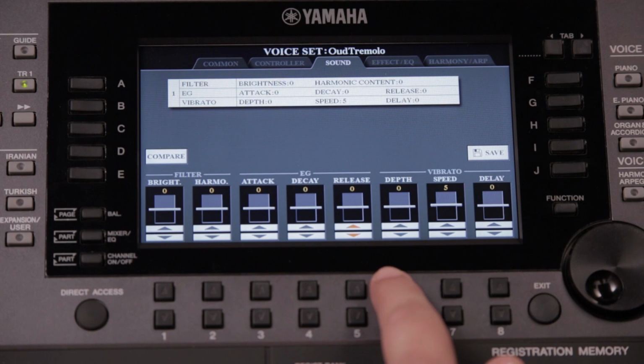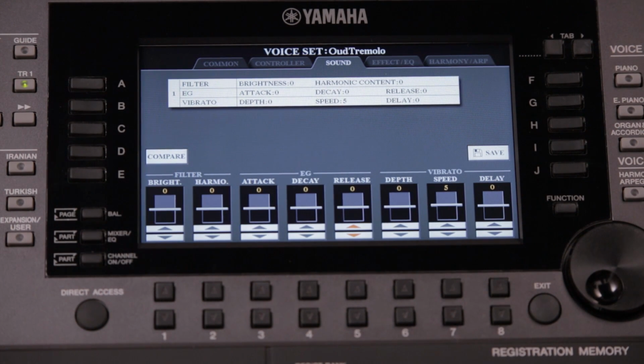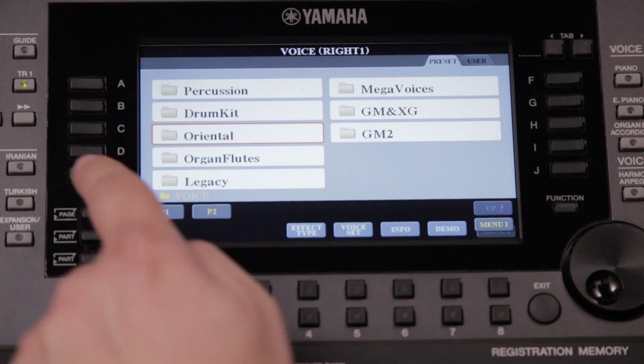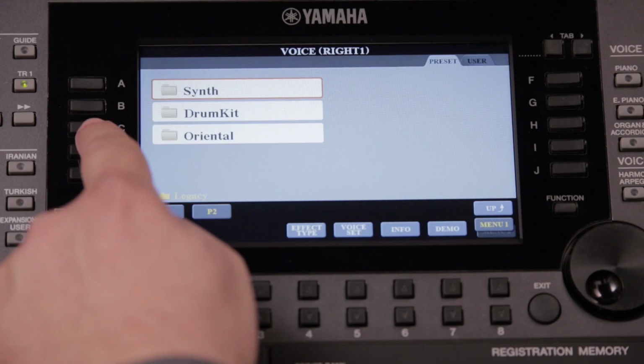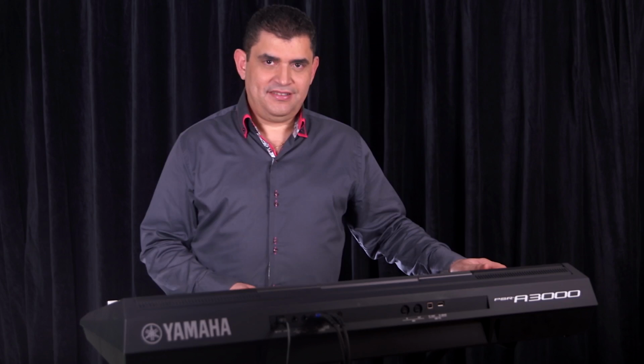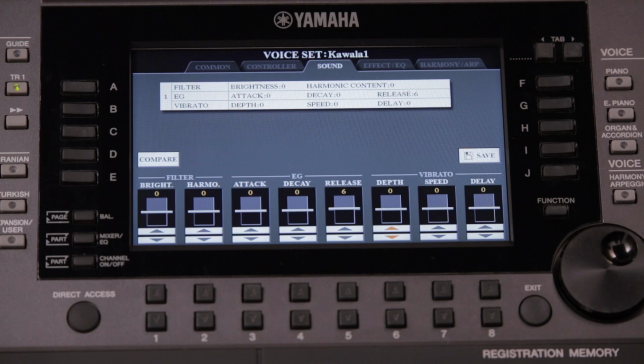Vibrato parameter is an effect that is produced by regularly modulating the pitch of the voice. Let's take, for example, Koala sound in the legacy folder, which is a folder that groups all the sounds that were in the previous keyboards to the A3000. Depth determines the intensity of the vibrato effect. Higher settings result in more pronounced vibrato.